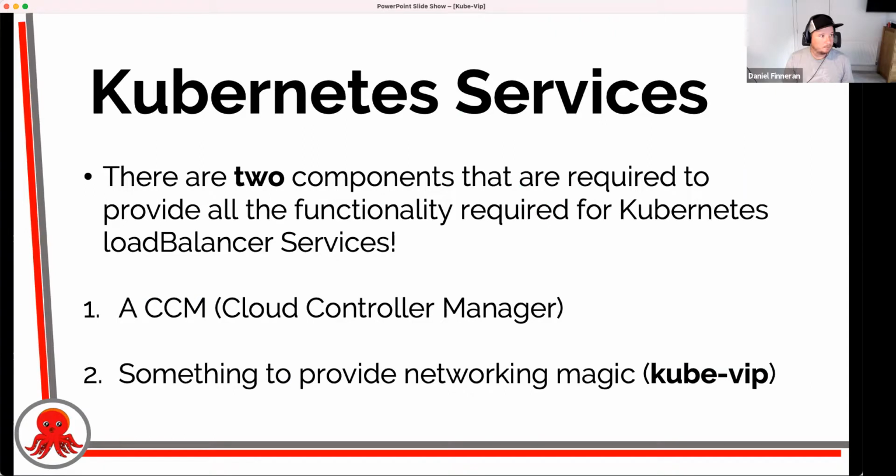Okay, cool. So I believe this was actually a question from Steve, which was, what is the relation of the cloud provider and Kube-Vip? So luckily this kind of covers it. There are two components that are required for load balancers to work inside a Kubernetes cluster. The first is a CCM, or cloud controller manager, and then something to actually do the networking, whether that's an F5 top of rack switch or Kube-Vip inside your Kubernetes cluster and things like that.